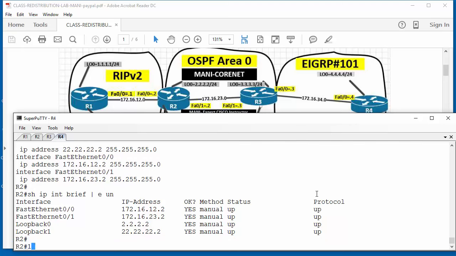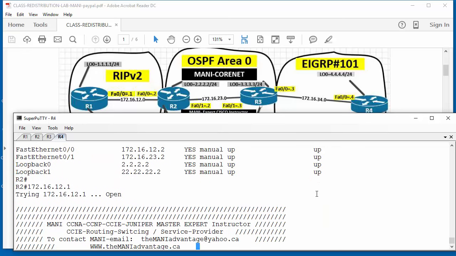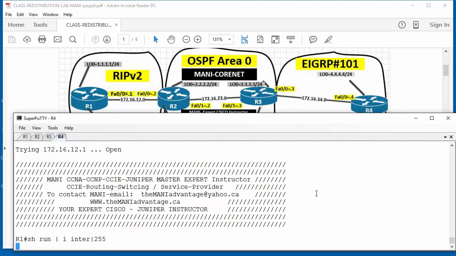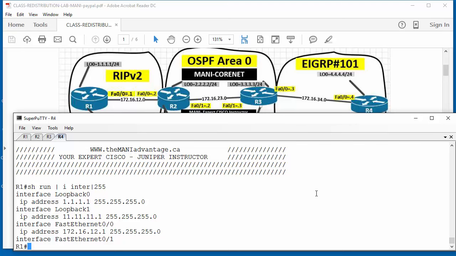From here now I want to telnet to router 1. So I cannot telnet from router 4 to router 1 because I'm not running any dynamic routing protocol right now. So 172.16.12.1. Just see, guys, I'm on R1 now. So I'm going to do the same thing, show run pipe include inter and 255. Then finally we are going to use our magic command, show IP interface brief, exclude unassigned.